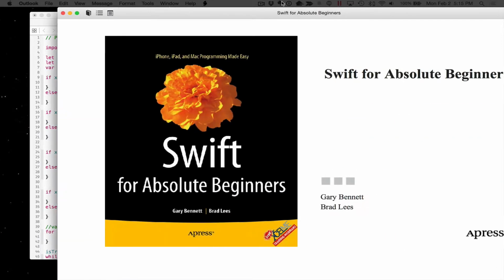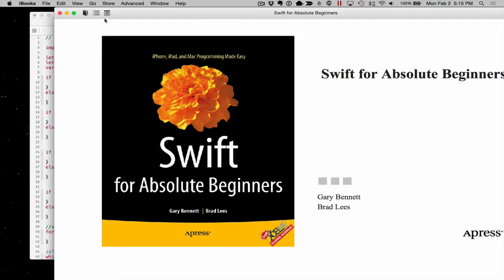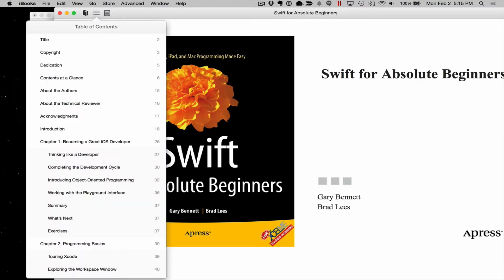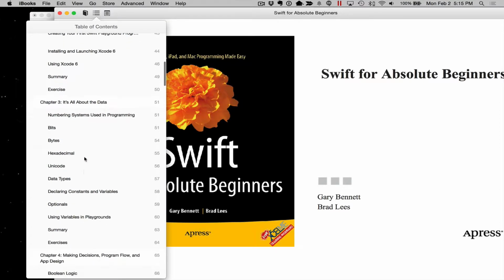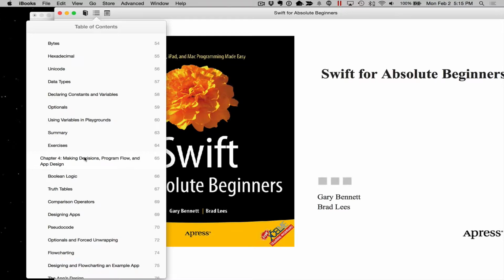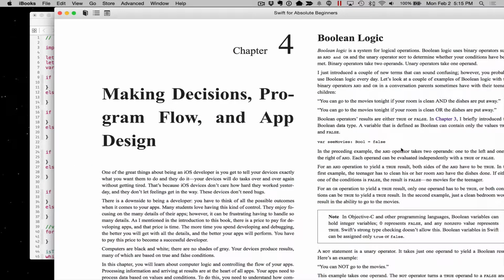Tonight, we'll be discussing chapter four. Again, this is our book, Swift for Absolute Beginners, available on Amazon and at your bookstore. And again, this is the fifth class, and we're going to be going through making decisions, programming flow, and app design.